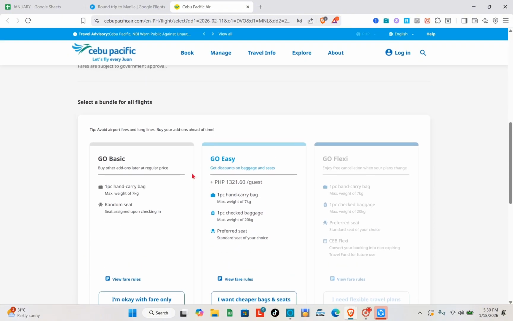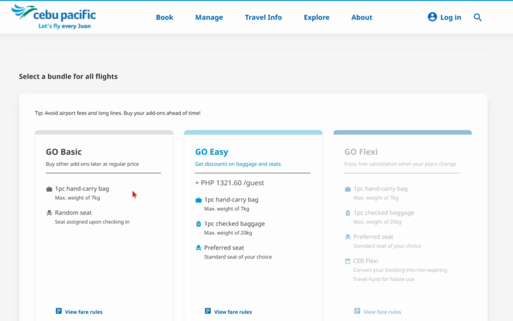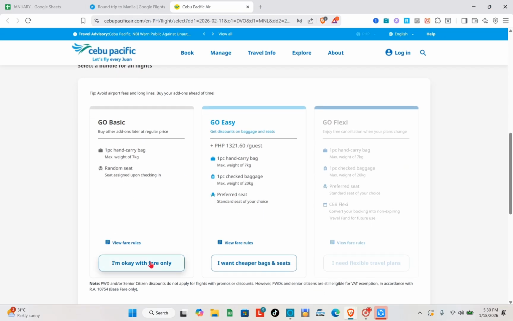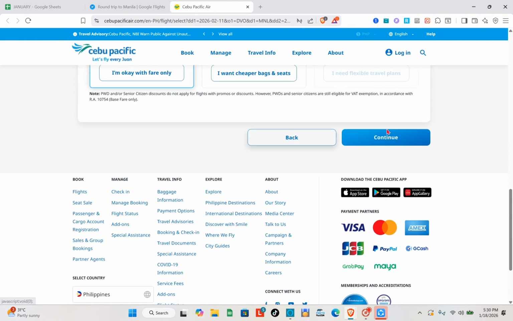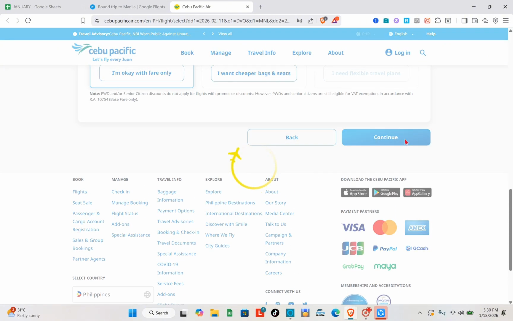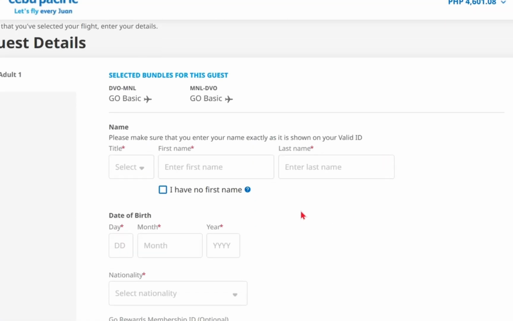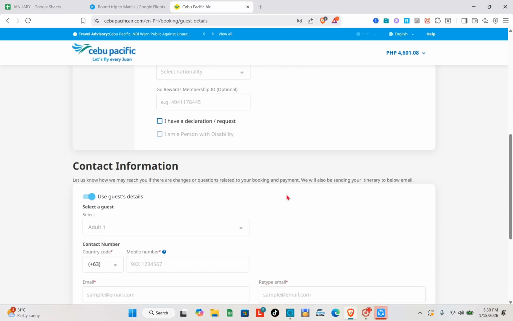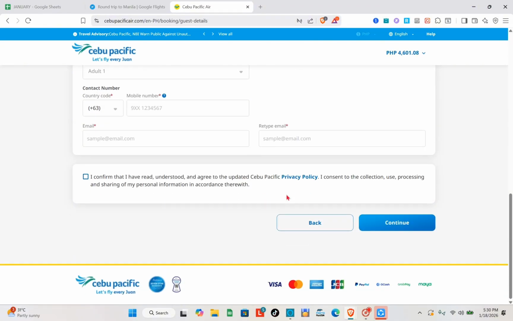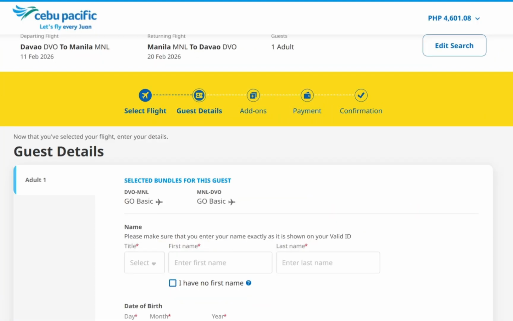Okay, so we have the bundle now. We have Go Basic, Go Easy, and Go Flexi. I'm just okay with fare only. Then tap on continue. Just wait for a couple of seconds after that, and then here you just have to provide the information of the traveler. Then of course you proceed to the payment information, and after that you just have to book your flight. So you'll proceed to the add-on section, the payment, and then the confirmation.